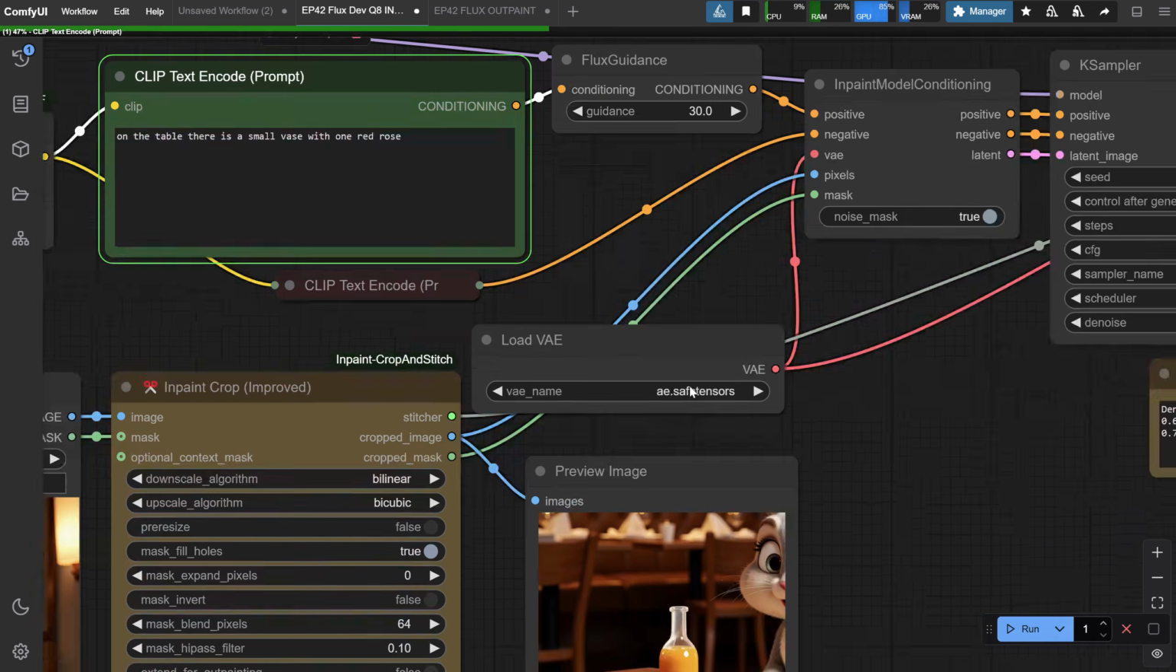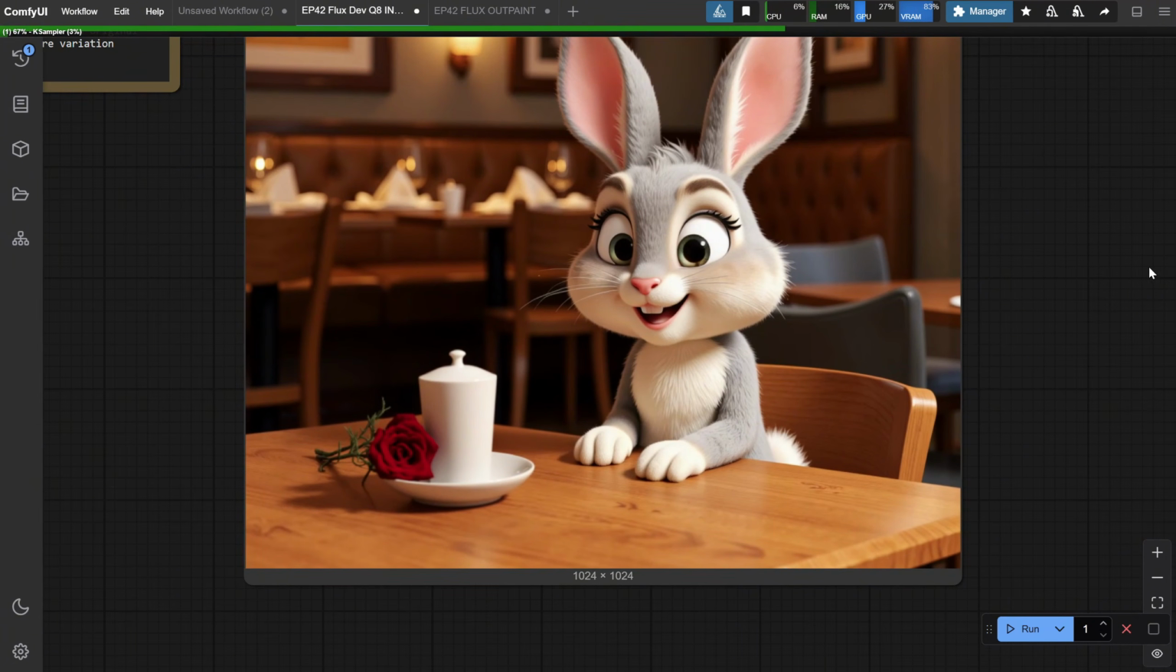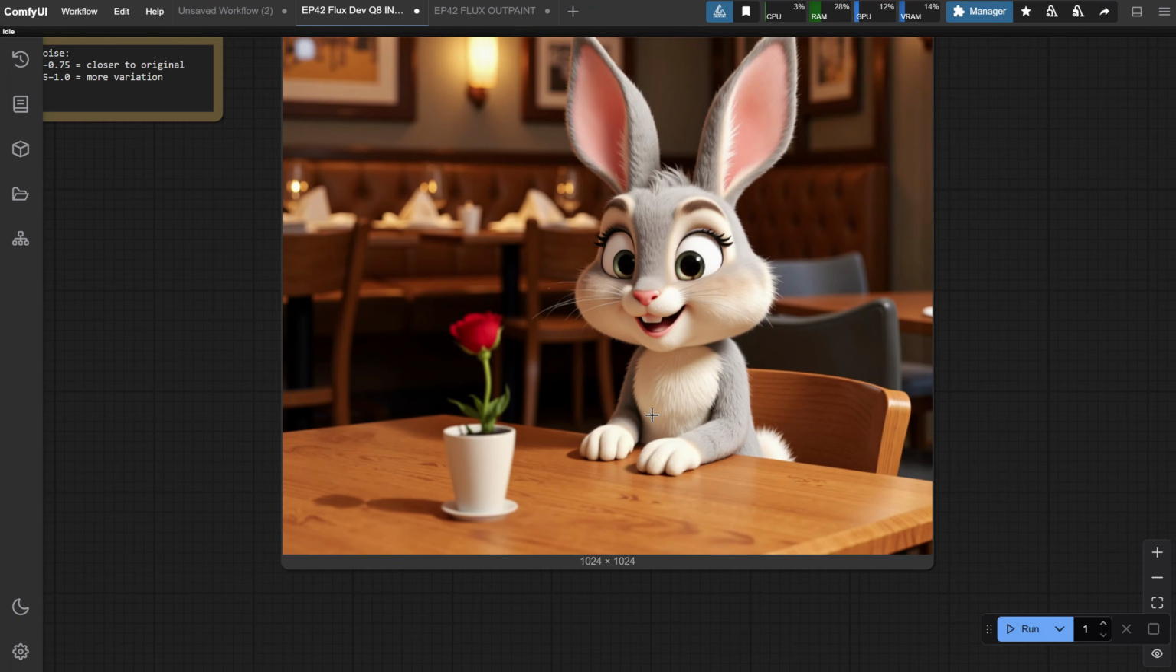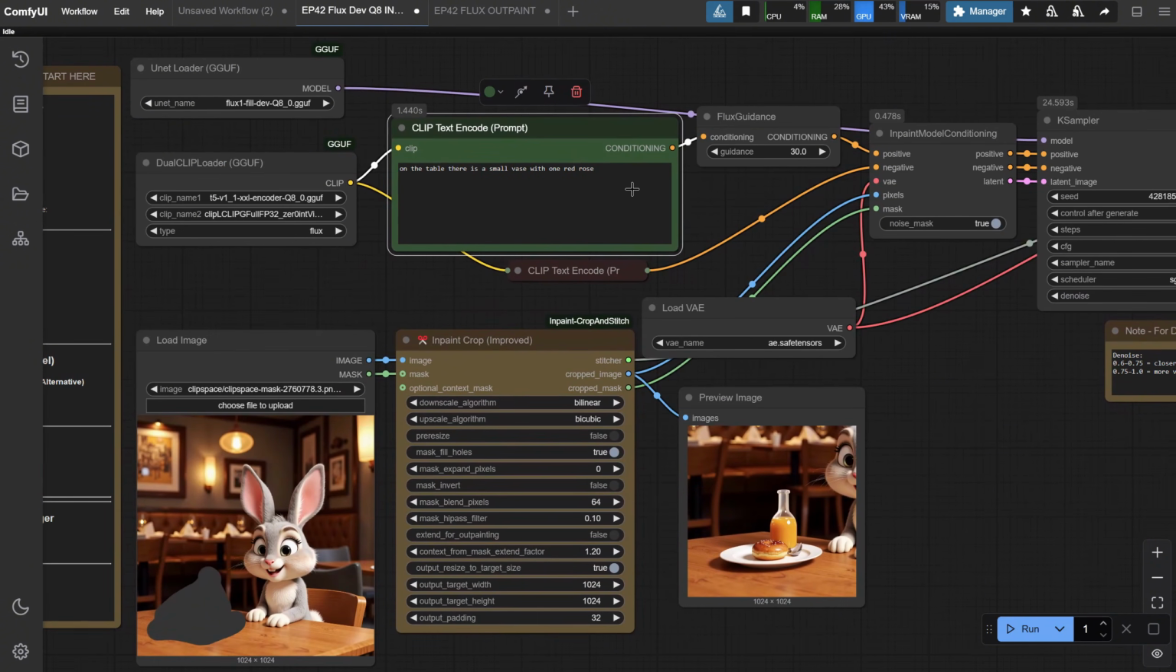Let's try again. On the table, there is a small vase with one red rose. Now, it did work because the model saw other vases on the table. It tried to add a similar one. The two vases look similar, and that's a good result. Sometimes the model tries to match what it sees in the context. So if it doesn't do what you want, it's because it's trying to match what's around it.